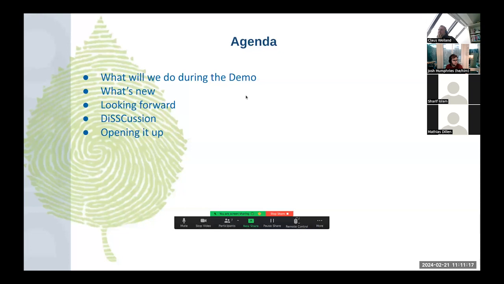What we'll do in such a demo is based on the Scrum principles. So if anybody is familiar with the Scrum principles, there's this demo session. It's often every sprint, which would be 2 or 3 weeks, 2 weeks for the DiSSCo team. But as we're just 1 or 2 developers, that's often a bit too frequent. So we'll probably do them every other month. We'll look at what's new, we'll look forward, we'll have some discussion, and we already talked about opening it up.